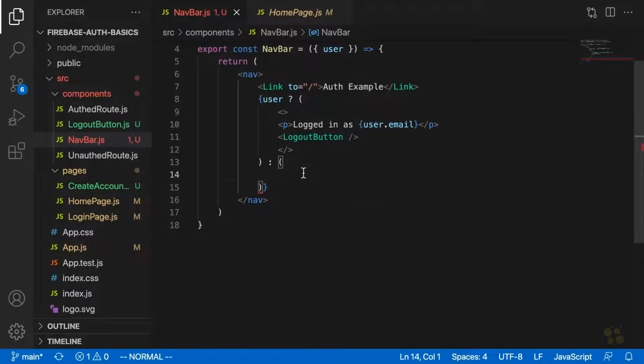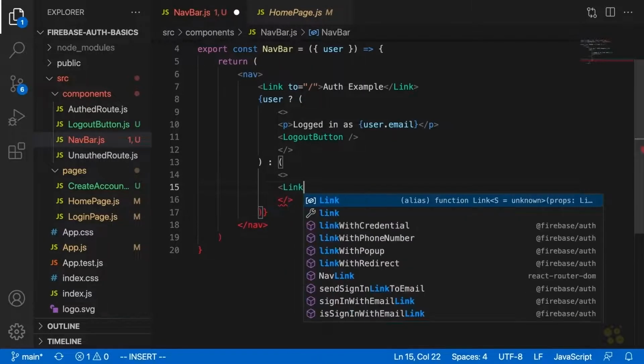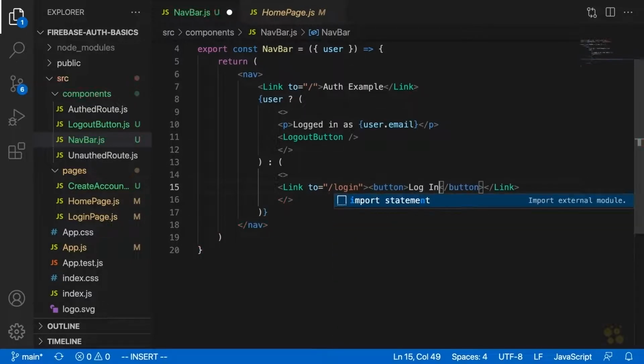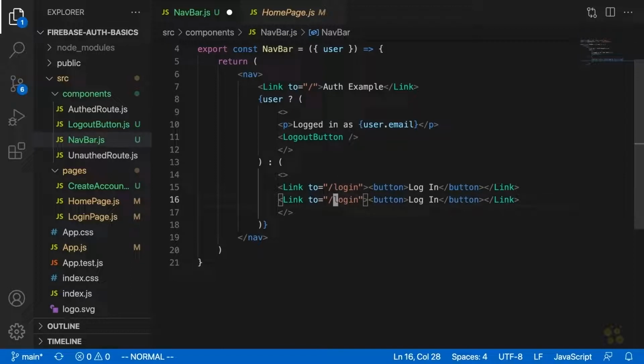If the user is not logged in, remember we want to display links to both the create account and login pages. These are going to look like buttons, but essentially they're just going to be links. So what that's going to look like, we're going to say fragments, oops. And inside here, we're going to have a link to the login page. So we'll say /login. Inside this link, we're going to have a button, which will say log in. And under that, we're going to have a link to the create account page. And this button will say create account. All right, and that's our nav bar.